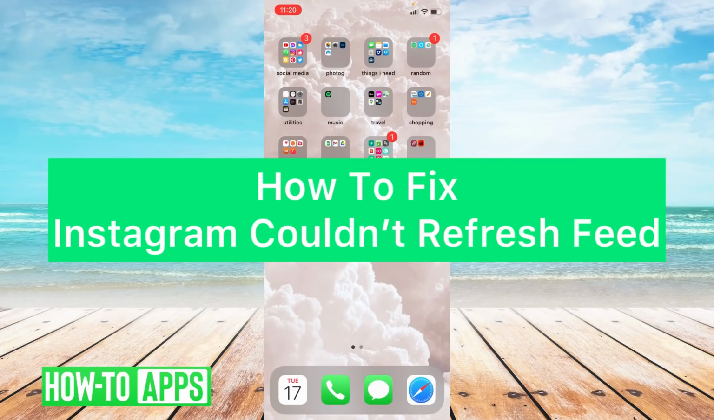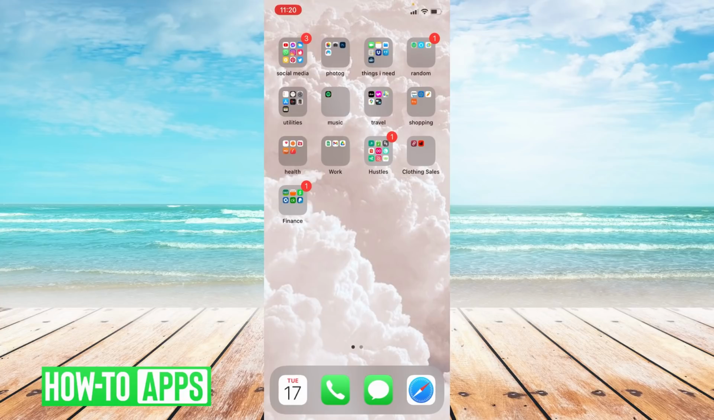Today I'm going to be showing you how to fix the message Instagram couldn't refresh feed. So let's get started. The first thing we're going to do is test your internet connectivity speed.